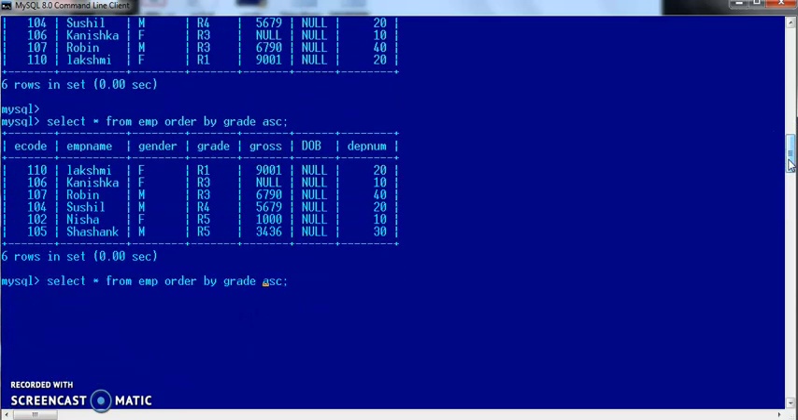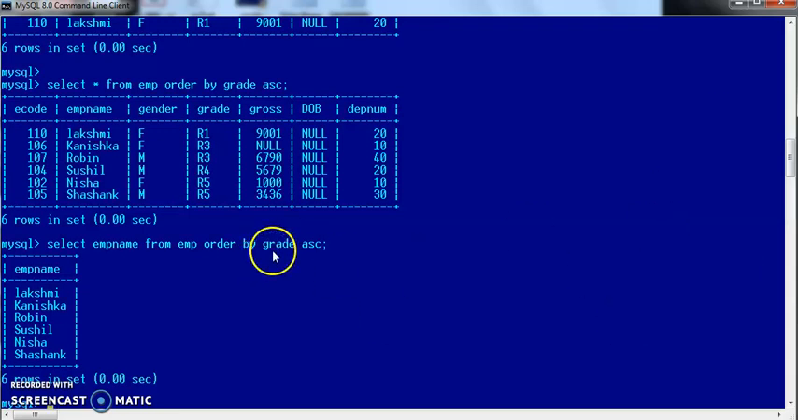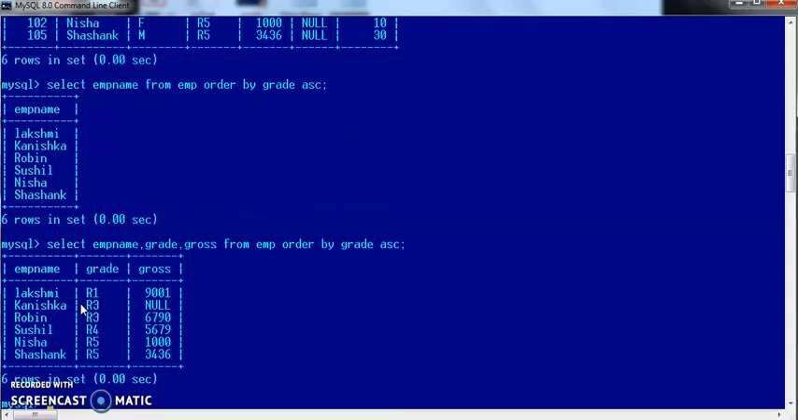So we can select more columns. Instead of star, I am going to select a column list like emp name. Okay, emp name from emp order by grade. So according to the grade, it is getting ordered. So now emp name, comma, grade, comma, gross. The first column is emp name, according to the grade I have put in ascending order, and the gross value for each and every person.